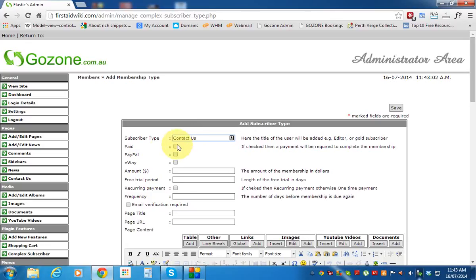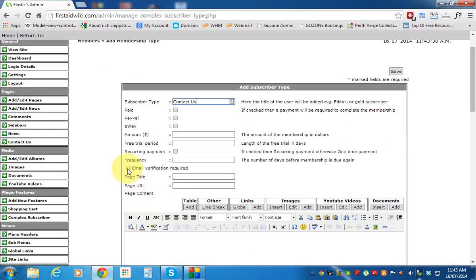Now, you've got a couple of choices. You can leave these tick boxes blank, which just means you'll gather the information. Or you can make this a paid form, where people use predominantly PayPal, or you might use a payment gateway like eWay, and you can actually collect payments from people. So if this was going to be a paid newsletter or a paid report, you can set up a Complex Subscriber page to collect the payment for that. And you can put the amount in, free trial periods, whether it's recurring, how often it recurs, a few different things.